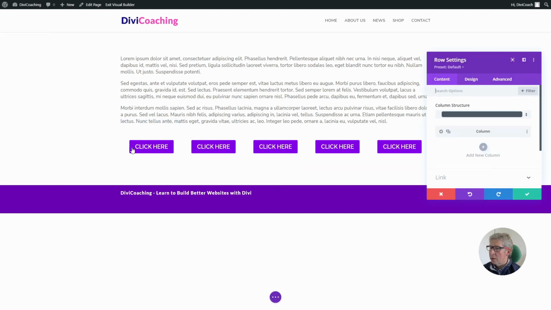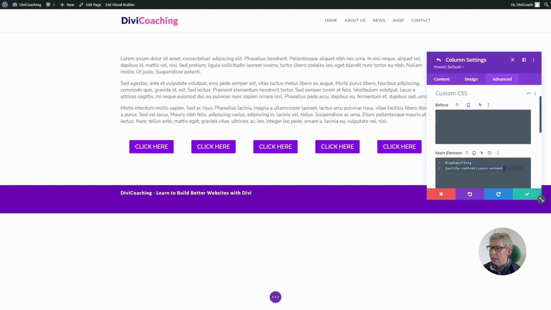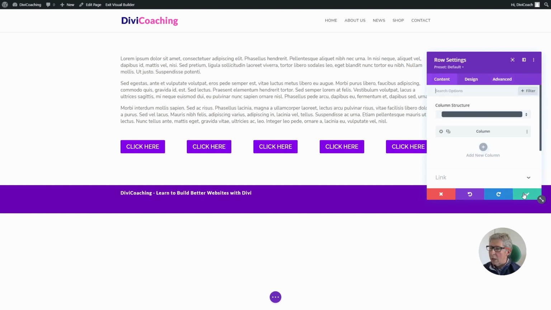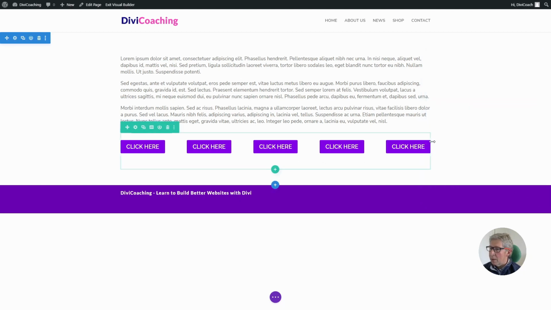Another option you have rather than space around is space between. So if we go back into the column settings again, back to the advanced, back to custom CSS, and we edit this to be space between instead of space around. It's a very similar look, but what you now end up with is the edges of the buttons are tight up against the ends of the row.